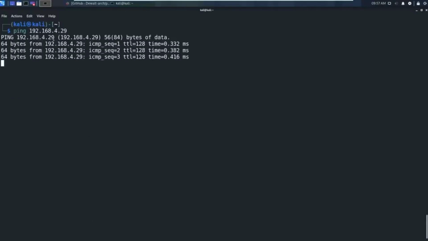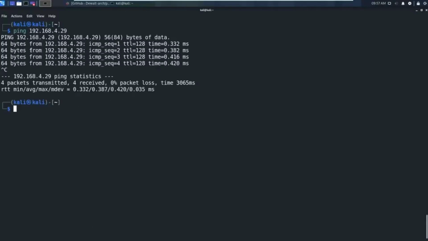All right, so I'm going to clear this. Now, what are we noticing when we're pinging? We're pinging this address and we're getting some data back. If we ping an active address, you can see that we get 64 bytes from 192.168.4.29. It's saying it's active. We're getting details back.